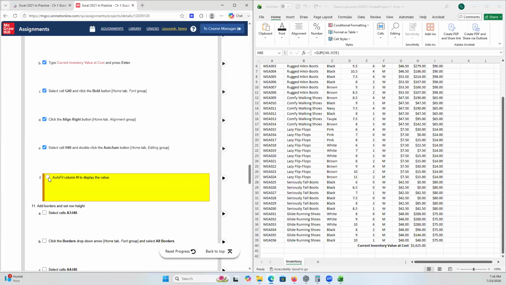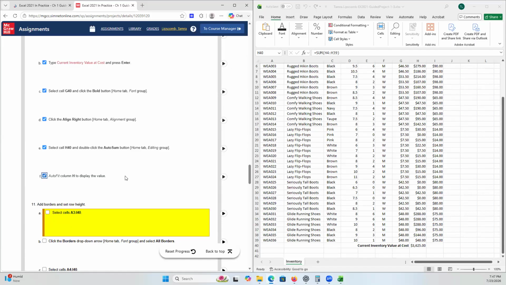Now I will tell you this, auto fit's great because if that value changes, then it can auto fit that. But you can also, you don't want to do it in this project, but you can also use these little crosshairs, and then click and hold and slide the column.